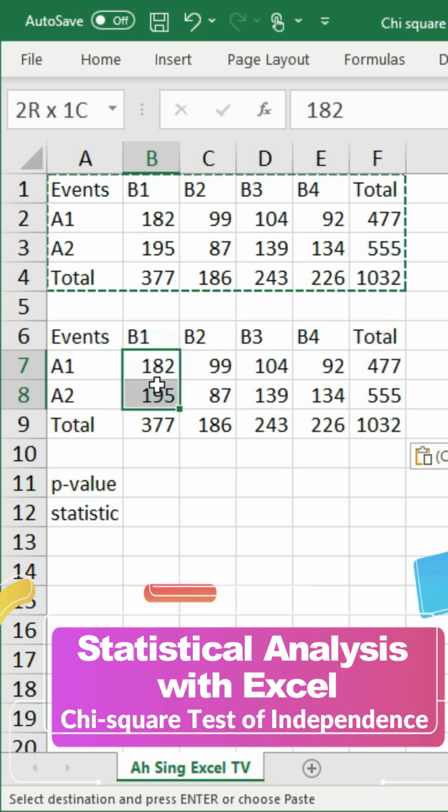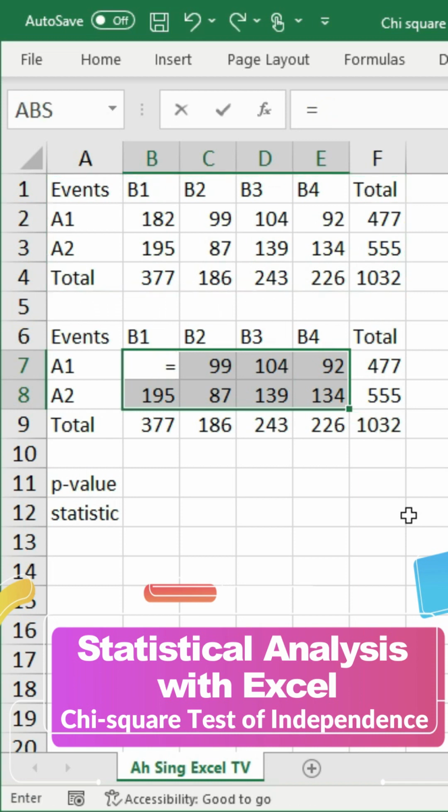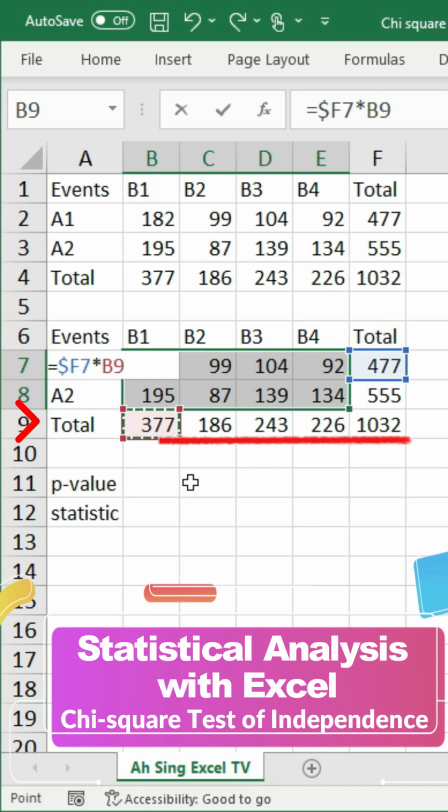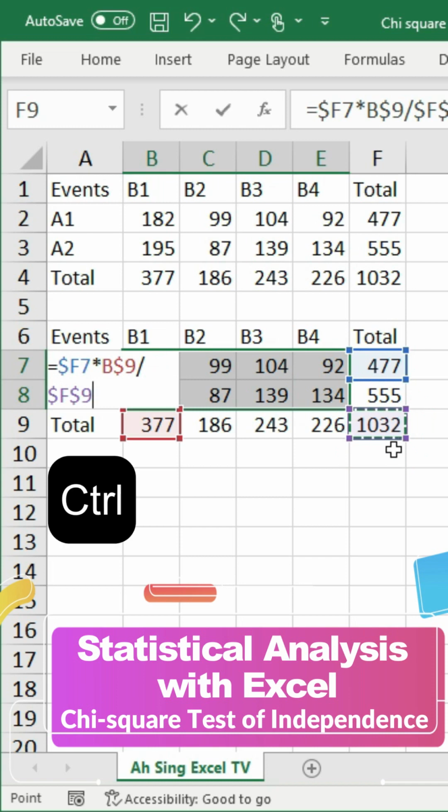Then select the data, excluding the headers and the totals, and type the formula to determine the expected values: equal to the row totals, which is always under column F, fix F, times the column totals, which is always at row 9, fix it, divided by the grand total, which is always this cell, fix it. Press Ctrl Enter.